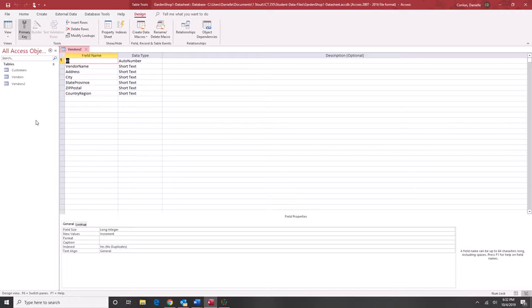Alright, so double click the ID in the field name column in the first row. So right there, it's already highlighted for us. So we're renaming that vendor ID, and then press enter.